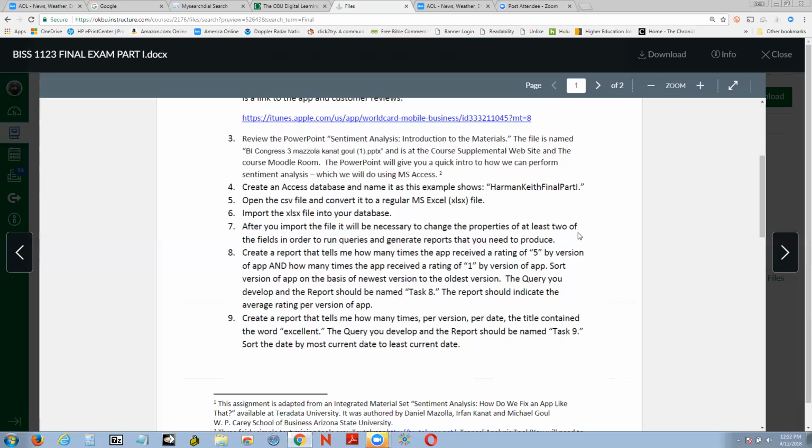Now, I'm going to ask you to create a report, and we've done this where we've run a query and then generate a report that tells me how many times the app received a rating of 5 by version of app, and how many times the app received a rating of 1 by version of app. So we have some different versions of that application. I'm going to ask you to run a query that does that, and that's number 8. The report should be named Task 8, and it should indicate the average rating per version of app.